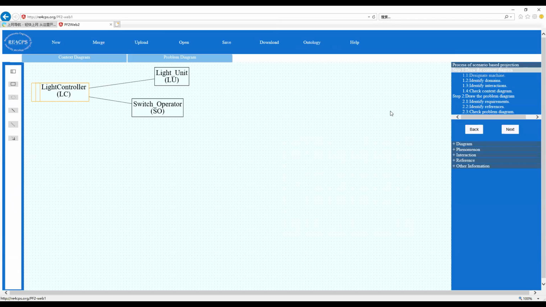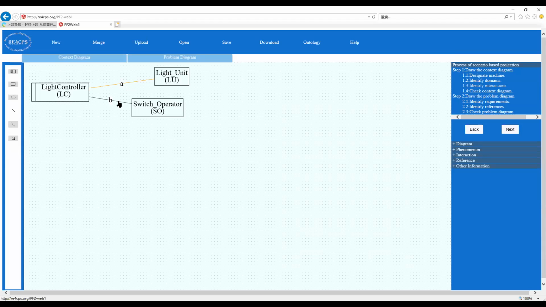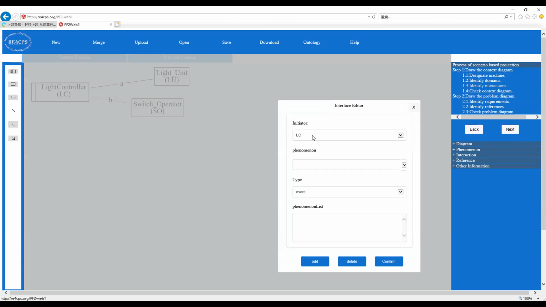And add the phenomena in the interface. Here it's on pulse and off pulse. Now here, before you add a phenomena, you should click on the next to this step, identify interactions, and then you can add the phenomena. Here we can add on button and off button.